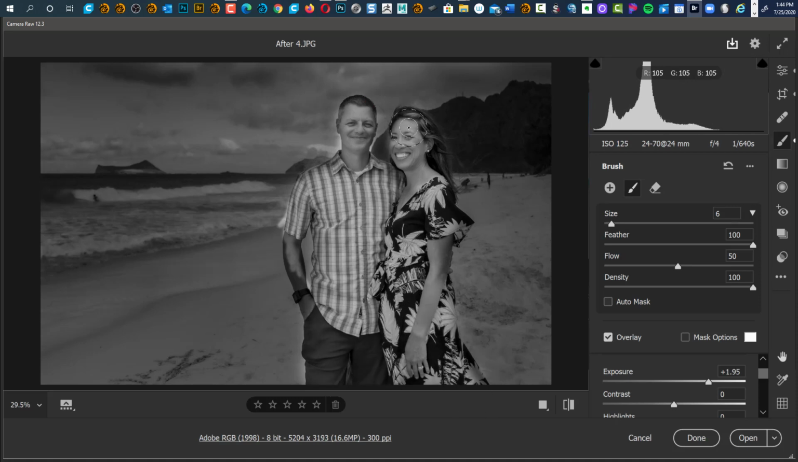Okay. If I hold the Alt key, it takes away from what I've done. And I'm going to make my brush smaller. Okay, there we go. I'm going to take away. I went too far over the edge. And now I'm going to paint back in what I want to keep.